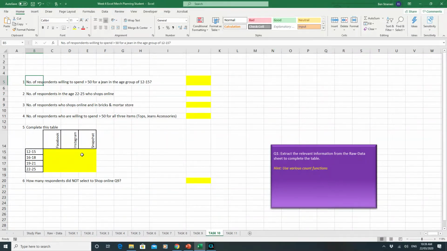For those of you who have used Qualtrics or Google to do your surveys, you'll see that it produces the basic charts that we've created from task 1 through to task 9. But what it doesn't do is allow you to cross-reference two questions. So if we've got, say, this first question where we've asked, is there the number of respondents willing to spend more than $50 for a pair of jeans in the age group of 12 to 15, then we have to apply some different functions to do so.